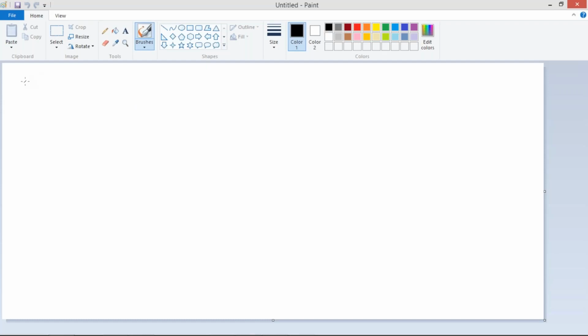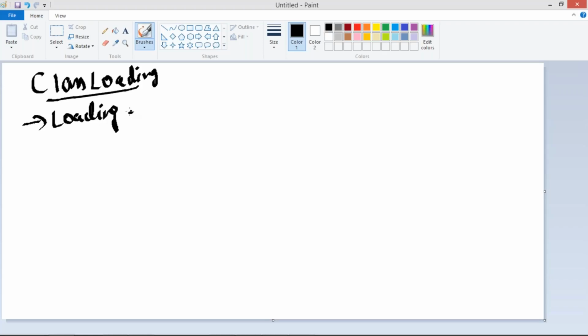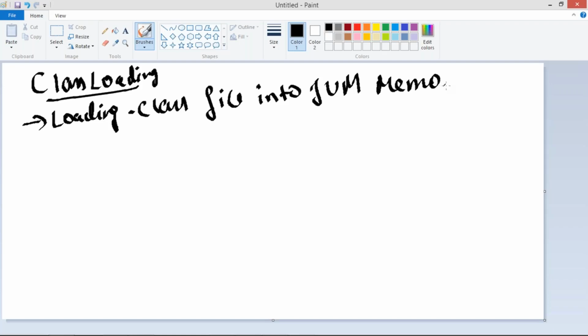What is class loading? In the sense, loading a dot class file into JVM memory. Yes, loading a dot class file into JVM memory is known as class loading.